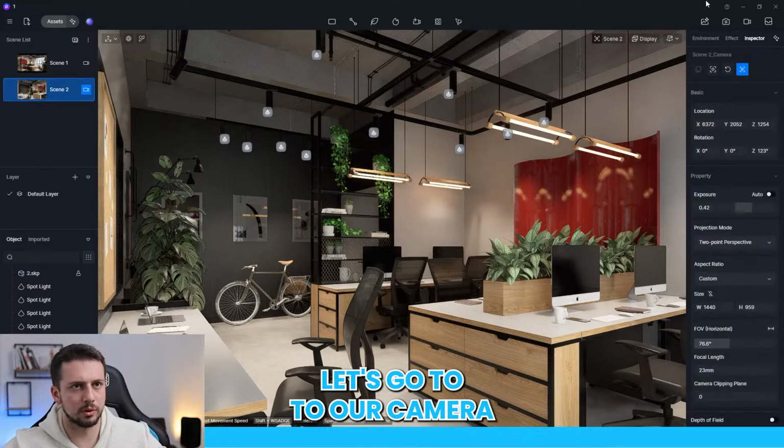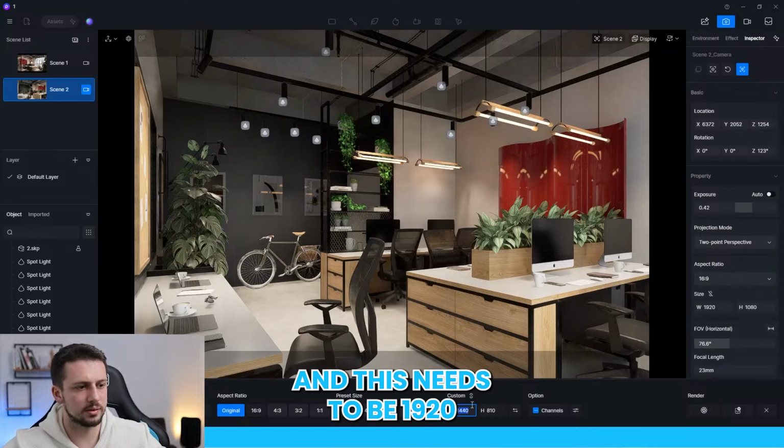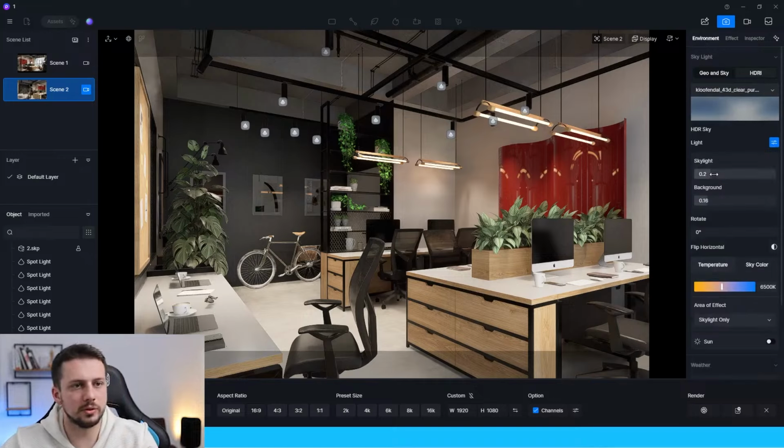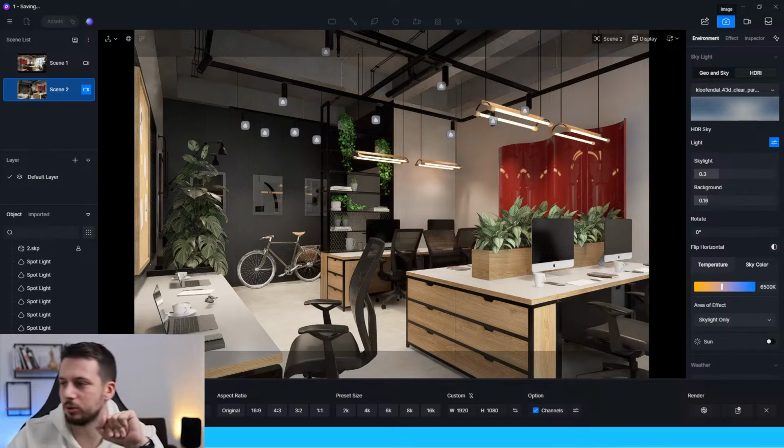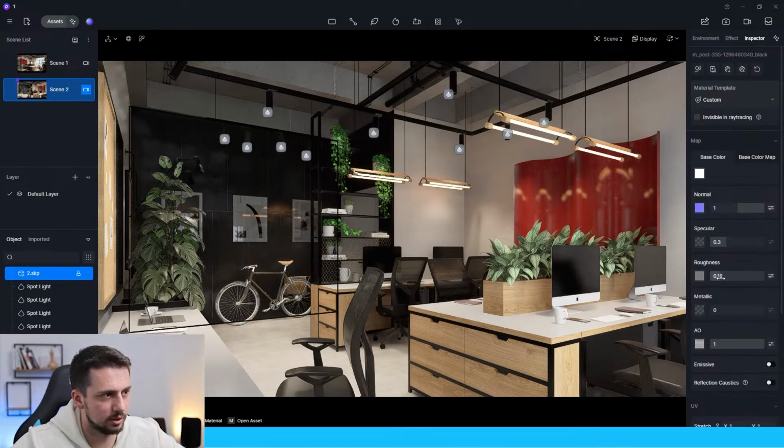Let's go to our camera. 2-point perspective, 16 by 9. Yeah, this needs to be 1920 by 1080. I think I'm gonna increase the skylight once again. Let's do 0.3. Let me just decrease the roughness on this wood here as well. Take this off for a second. Let's select this wood material. Yeah, the roughness at 1 doesn't help us at all. So we're gonna leave it around that.